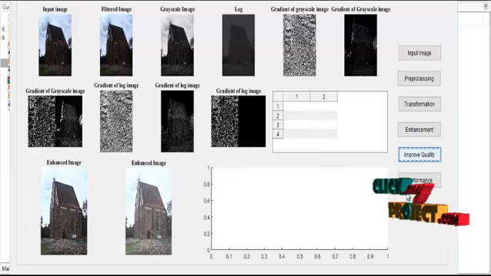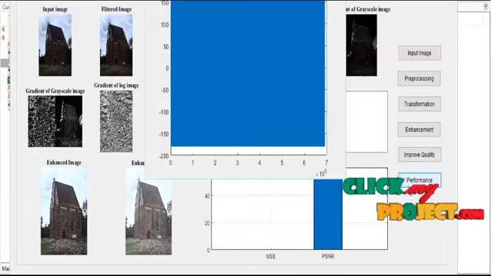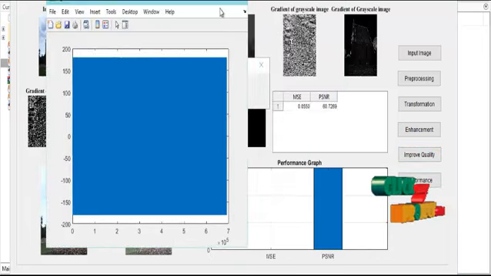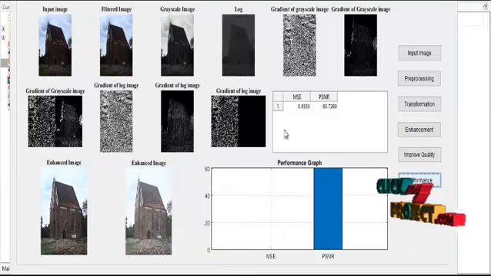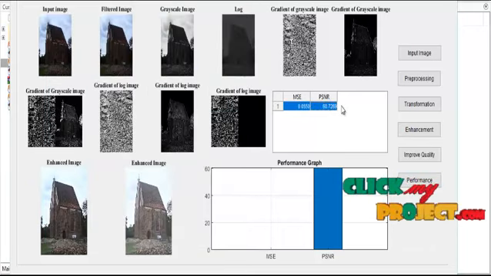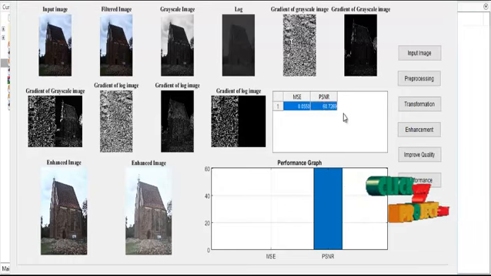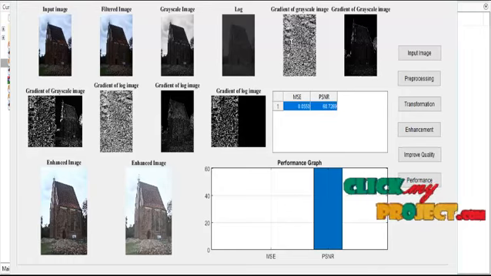In case any other contrast demand is there, it will be compensated in this image. After the image quality step, the performance estimation is carried out. In that performance estimation, we estimate the PSNR and MSE. MSE is around 0.05 something, and PSNR is around 60 point something. So these are the results of the PSNR and MSE.